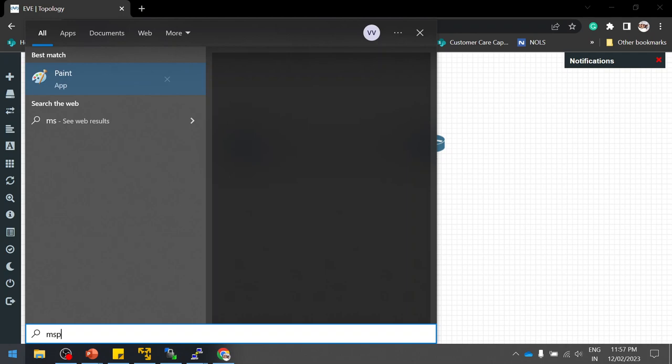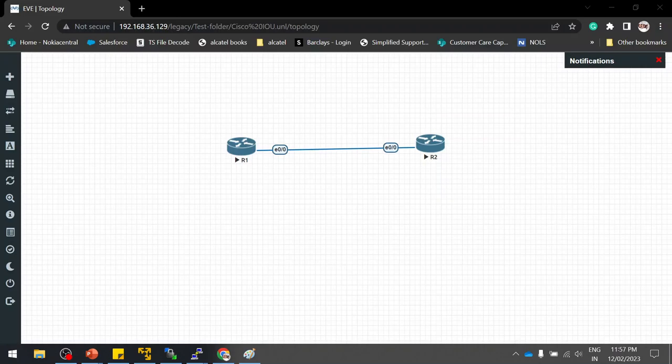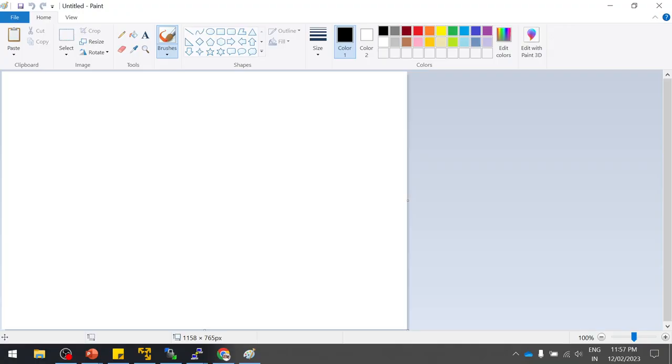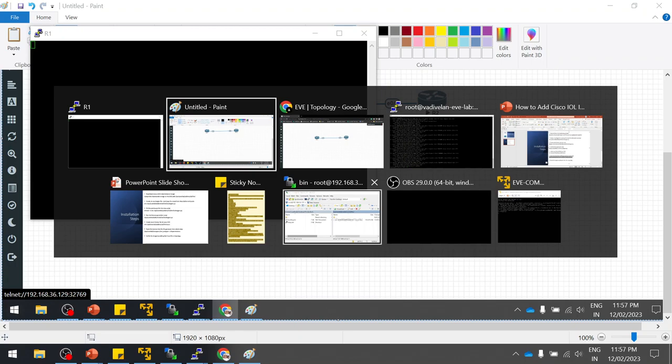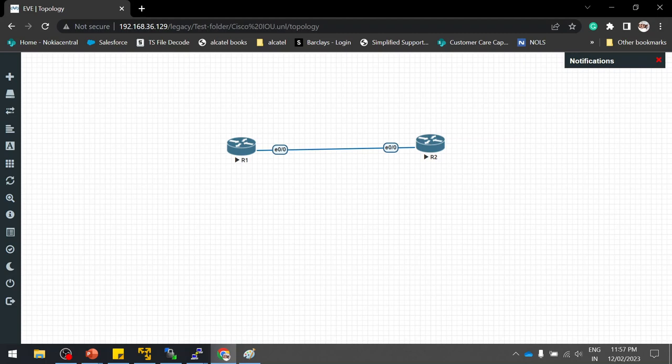Let me go to the cursor here and print the screen. So yes, here you can see, you can telnet with this IP address and this port, and you'll be able to log in. This one is 32769, and this one is 32770. So this is the serial port that is allowed to log in.